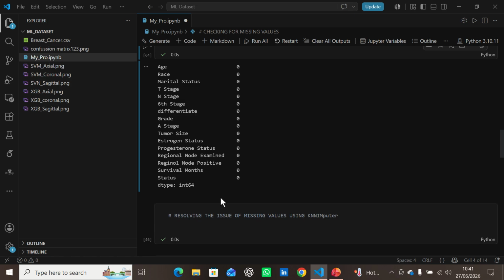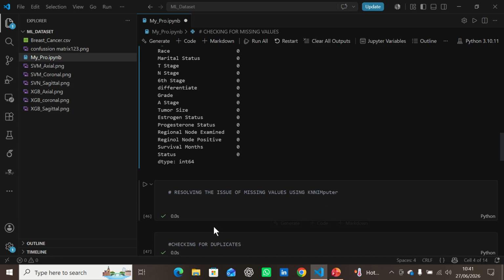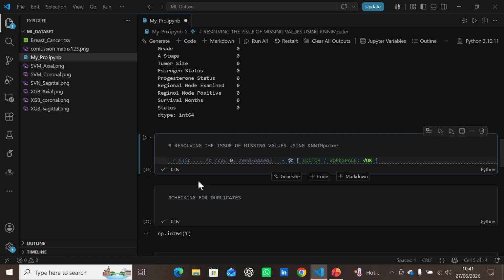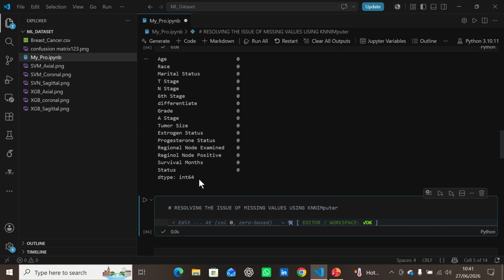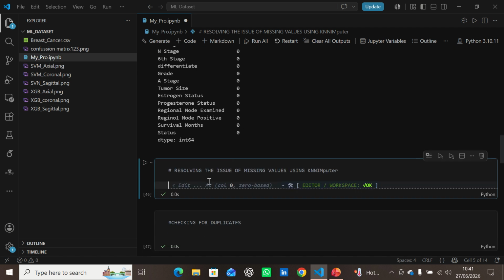So basically our data is actually clean at this stage, but we are also going to look at other steps to see whether the data is still clean. Since we don't have any missing values here, in my case I don't need to use the KNN imputer to resolve missing value issues. But in case, in future work, you come across a data set with missing values, I will show you how you can resolve this in a very simple way using the KNN imputer.